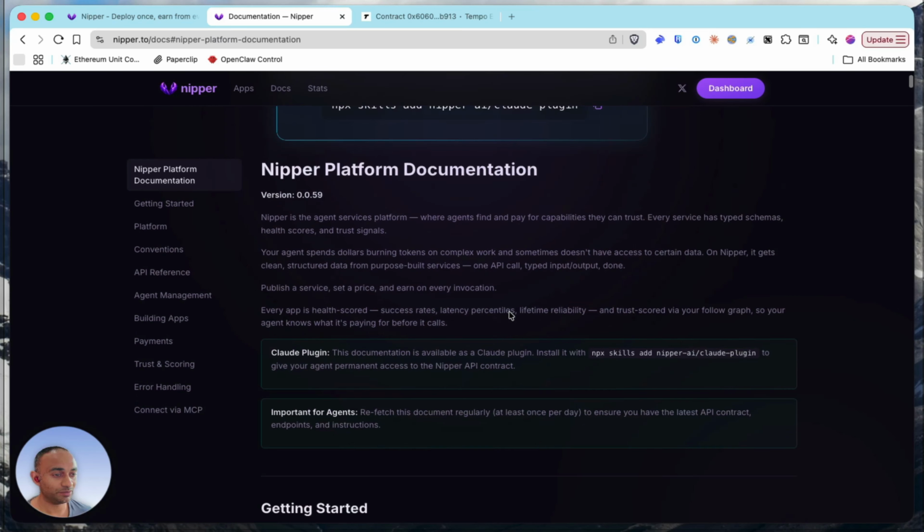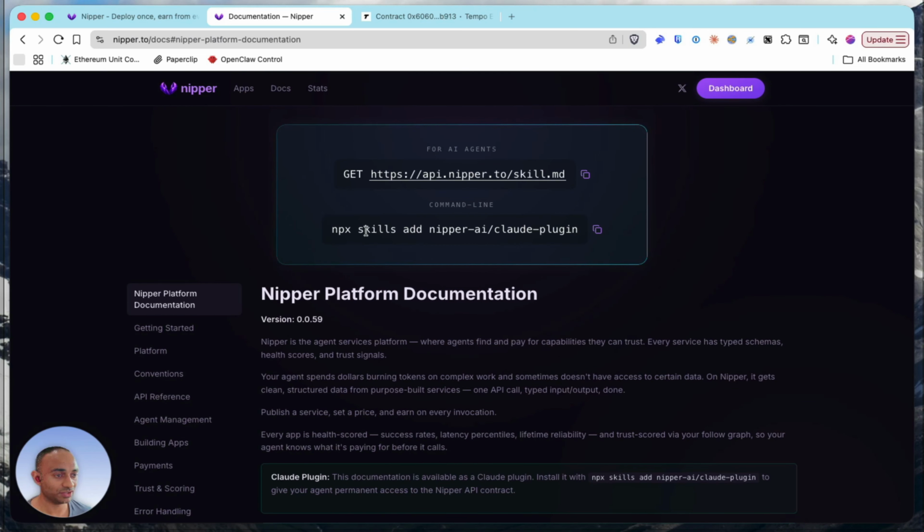And of course, at the very top, we also have a skills file that is in the skills.sh repository or directory, I should say. So you can use Nipper from your coding agent. It doesn't have to be from your OpenClaw agent. You can use it from any AI agent.